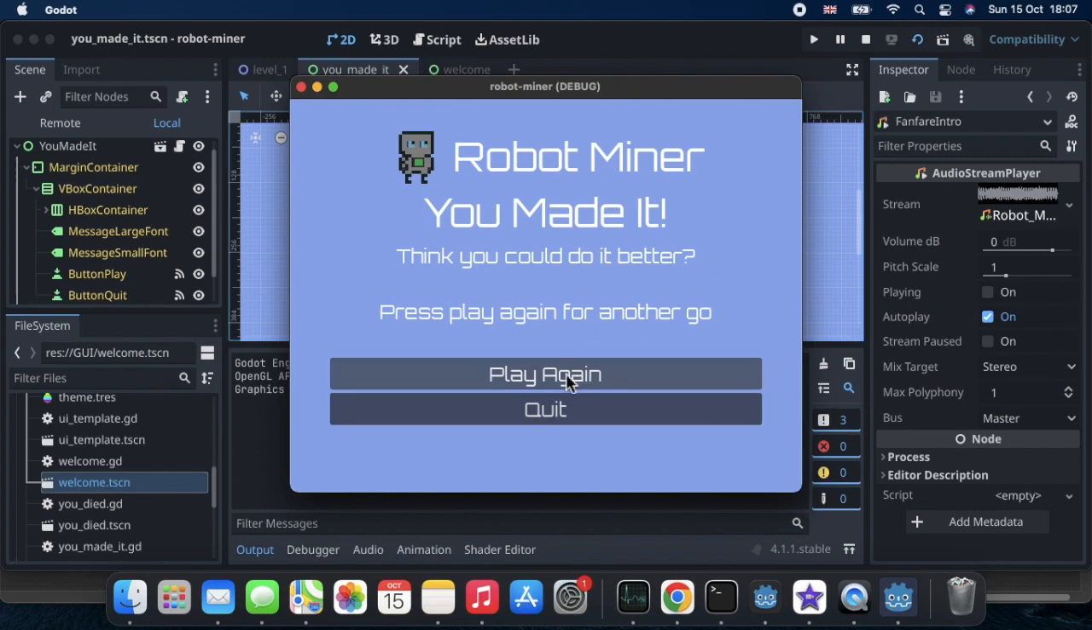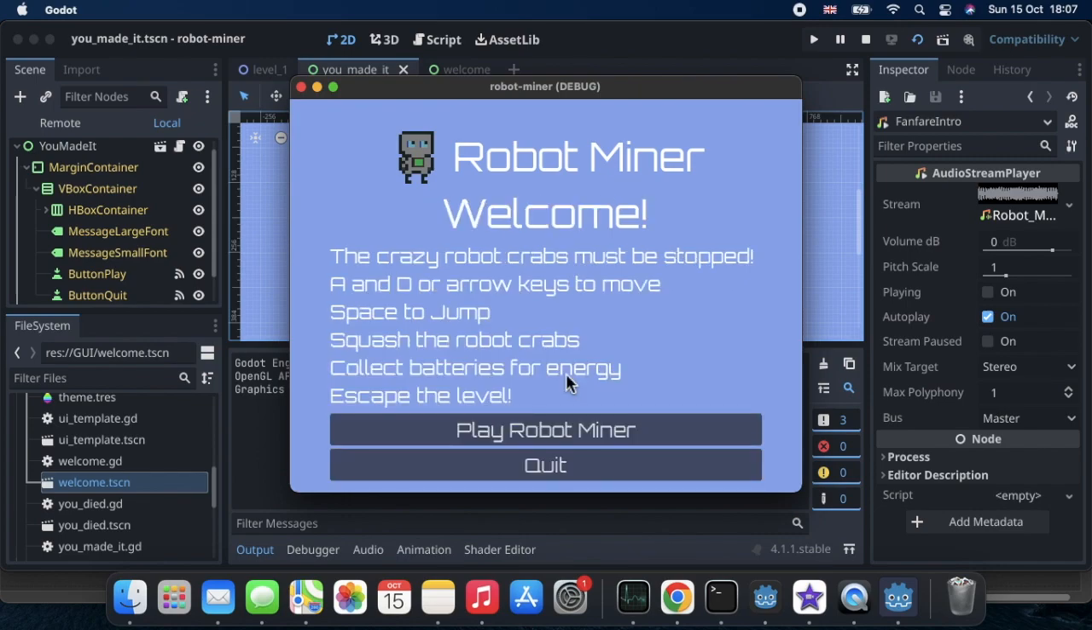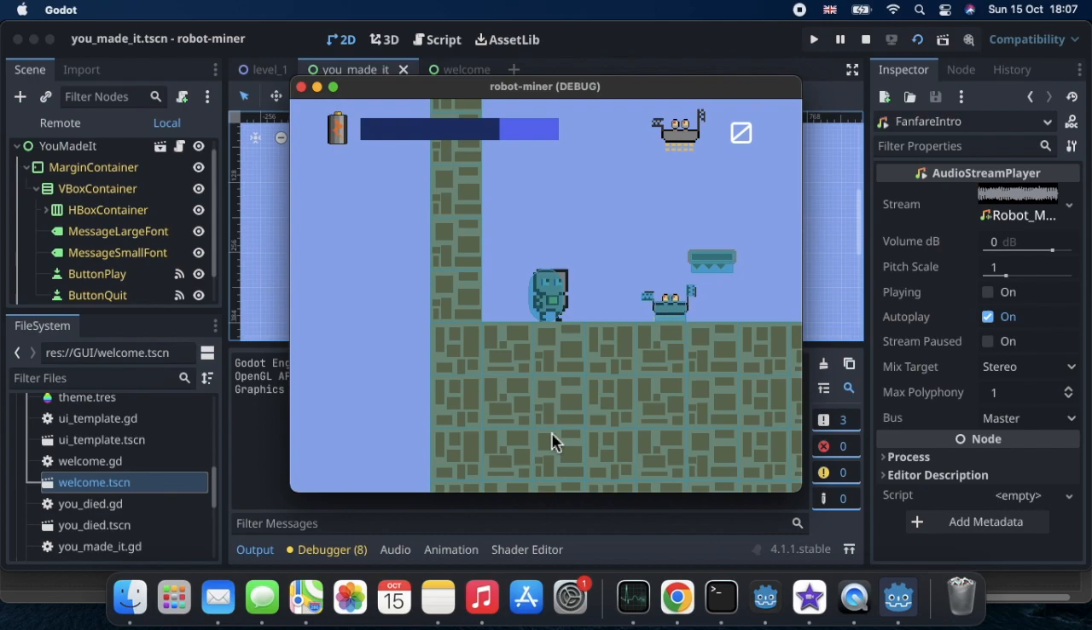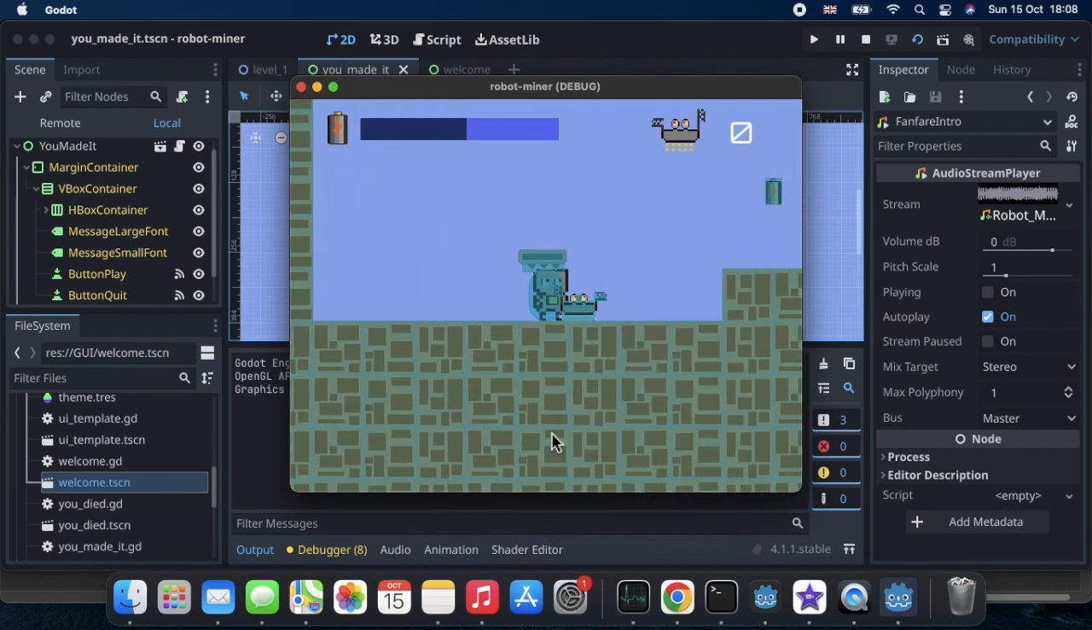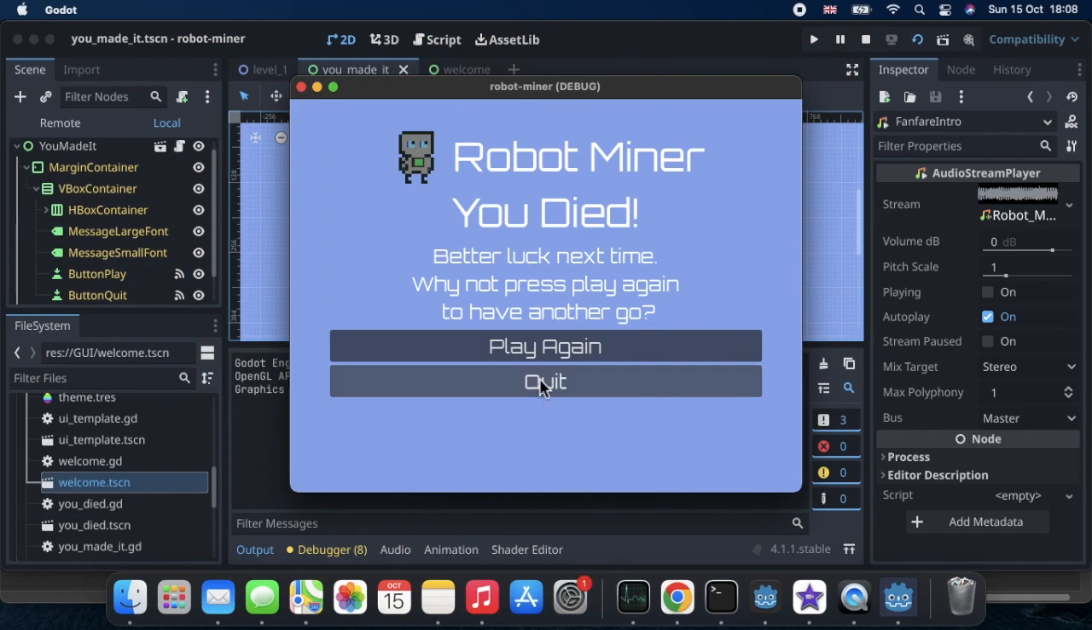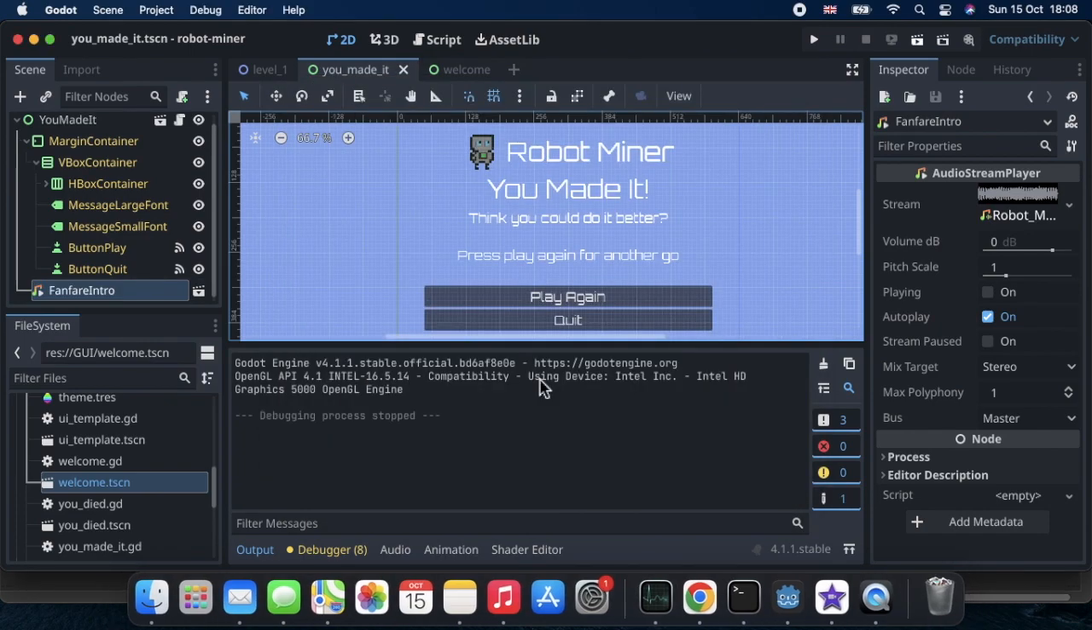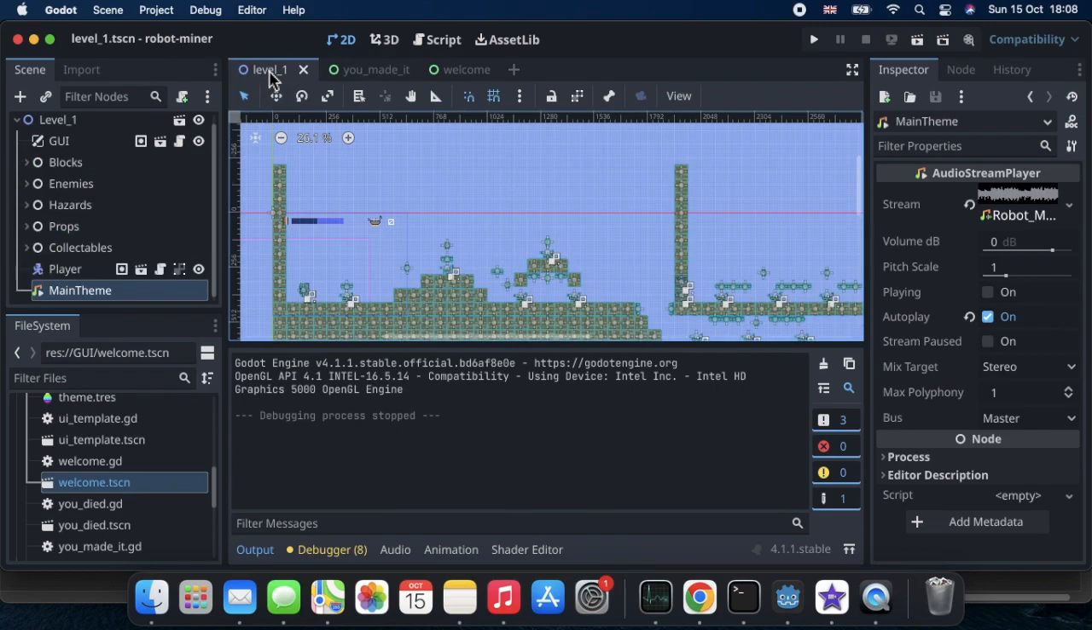Excellent. Play again, get the same tune, play Robot Miner, get the main theme. If I die, I get sad music. Fantastic. Do you know, I do believe that completes our project. We have a complete game. Doubtless there are improvements we could make to improve our game, but we do have a complete game.